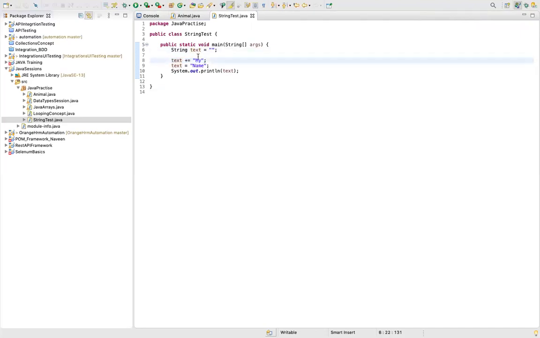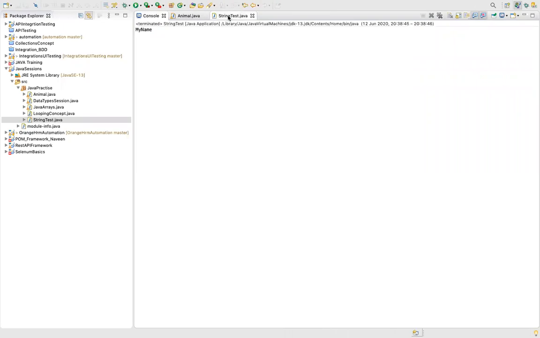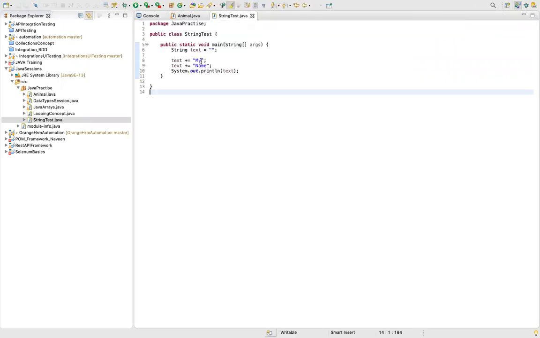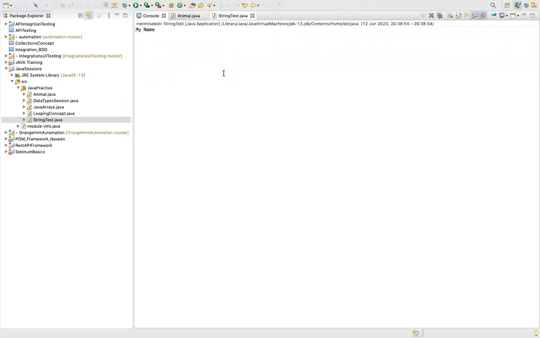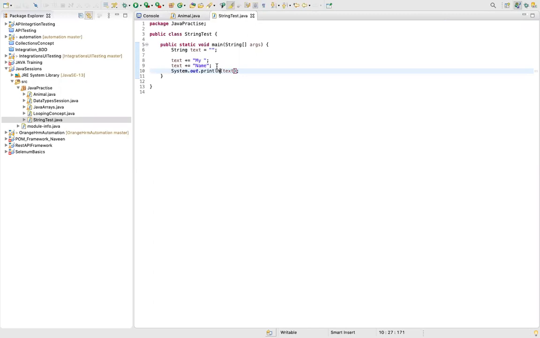So now the value of text is my. After that, I assigned the text name to this variable, so now text has name. But if I do text plus equals name, this is more of an appending. Now if I give some space for a readable format, it's saying my name. If you want to build a string like this, you can directly give it over here as well, my name. But if you want to append something, we can do it this way.